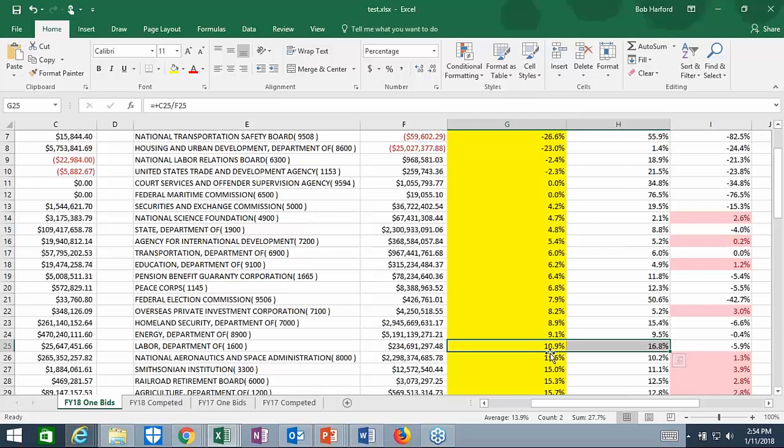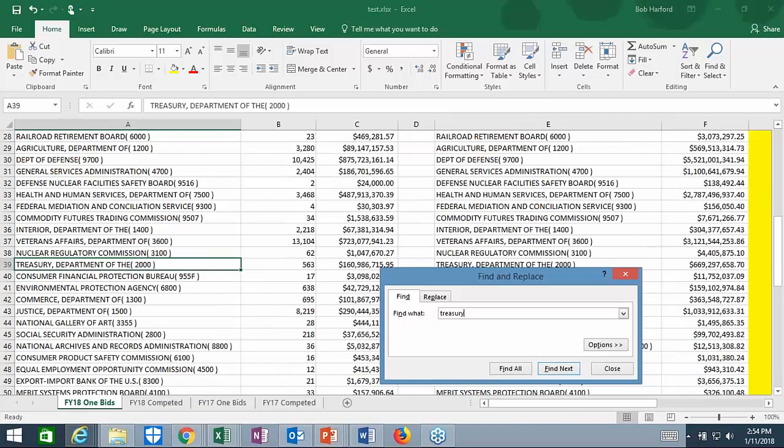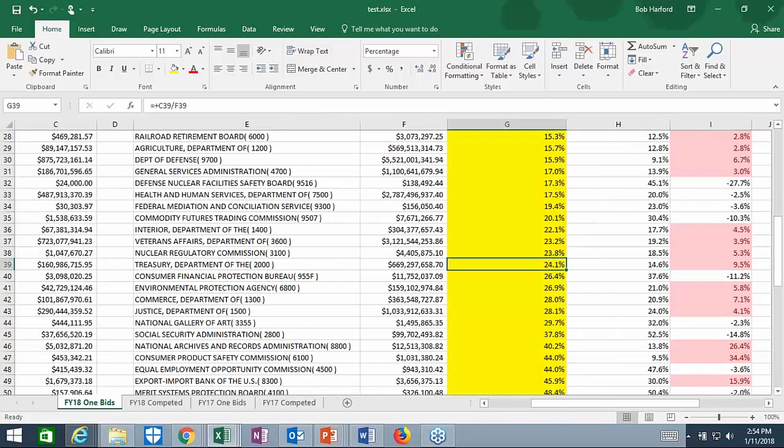Oh, wait, actually, Labor went down. My mistake. They're going in the other direction. So actually, I don't have an explanation for that. They're lower in FY18 than they were in FY17. Let's just go back and double check Treasury that I didn't misread that. No, Treasury was the other way. That's the expected one. Higher in FY18, much higher than it is in FY17. Why? We haven't gone through the full year yet, but what's really driving this is two different metrics, an apples to oranges comparison. Are you counting delivery orders against single award IDCs or not? Be consistent.